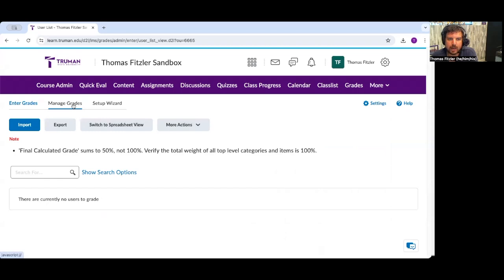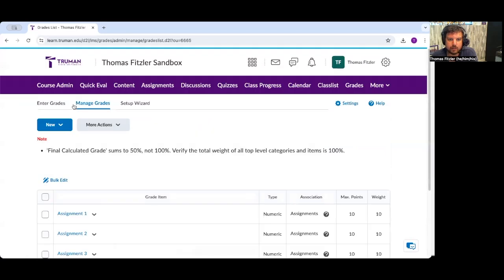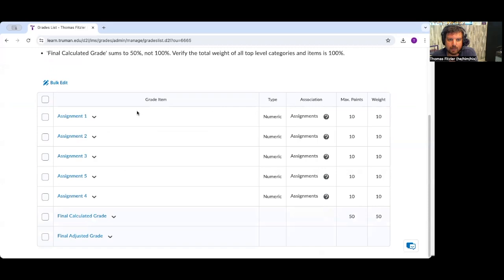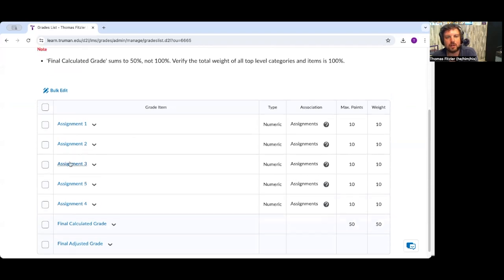Clicking on the Grades tab and then back to Manage Grades. We've got assignments 1, 2, 3, 4, and 5, all associated with assignments. So that is good. Now, I think a lot of people would be bothered by this assignment 5 being between 3 and 4. So that's an easy fix.